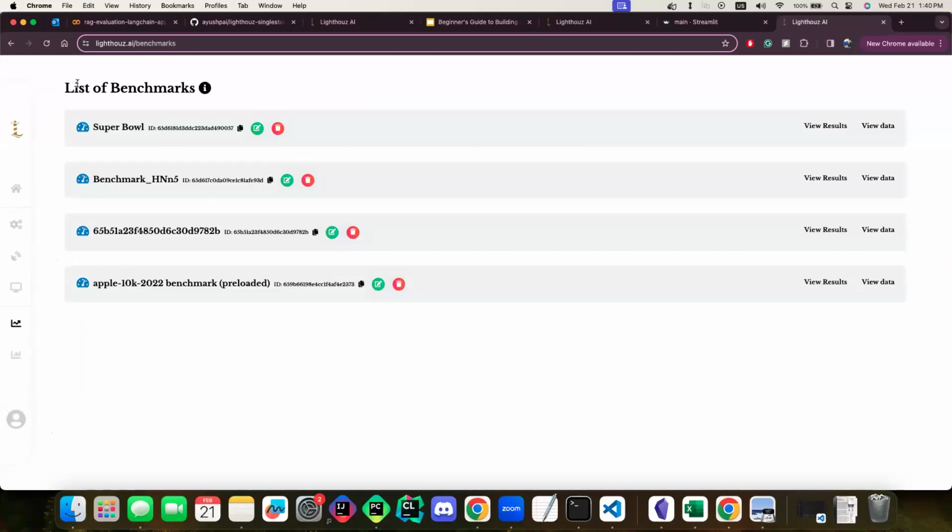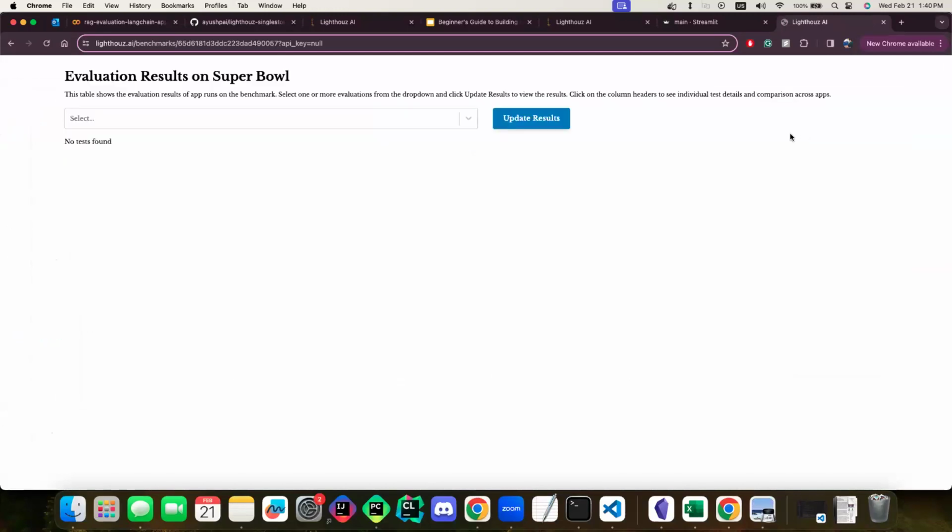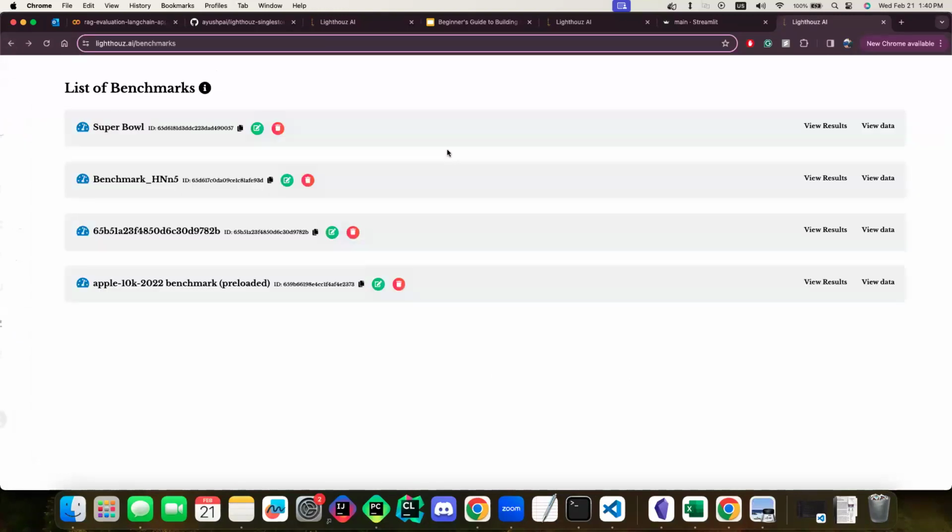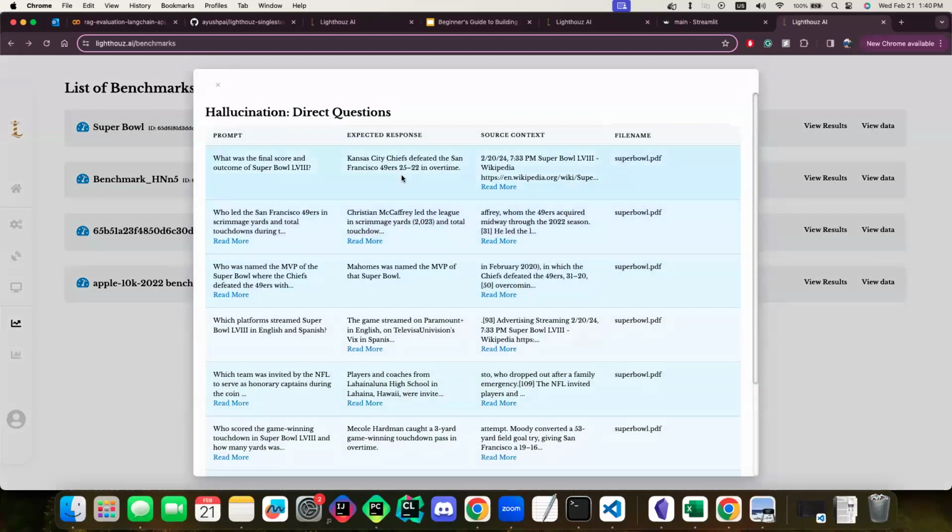So I have four of these benchmarks here. You can see the results of different cases I've used on this benchmark, and currently I haven't run anything yet, but we can also see the data that actually created this benchmark here. So currently, for this example, I'm using the Super Bowl. The reason why I'm using the Super Bowl for this specific use case is that it's something that happened a couple weeks ago at this point.